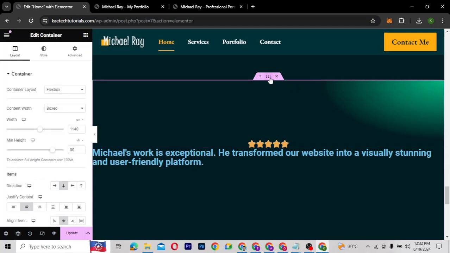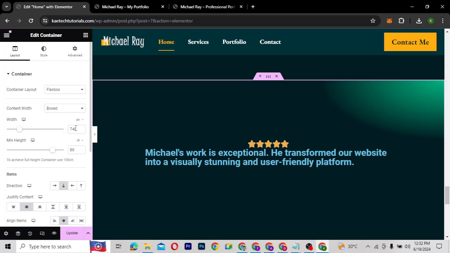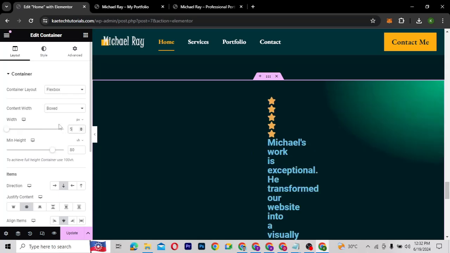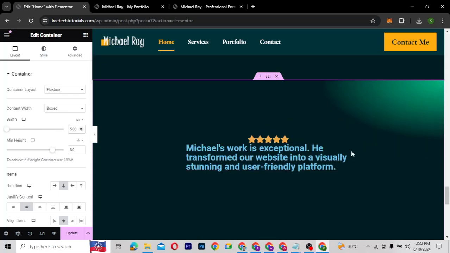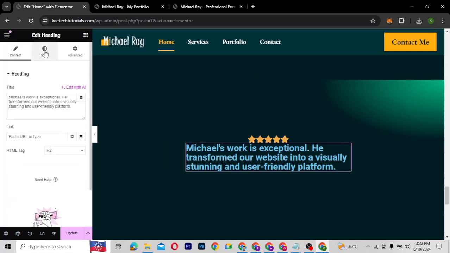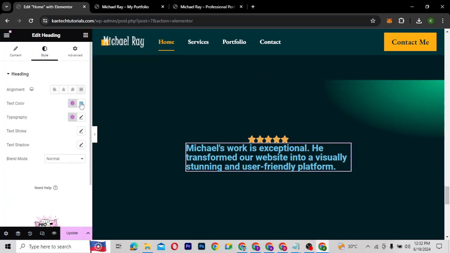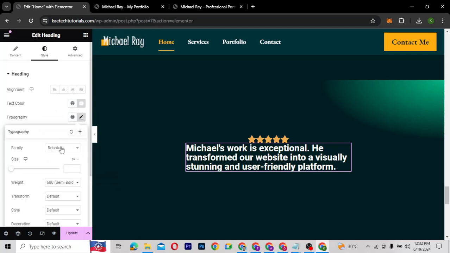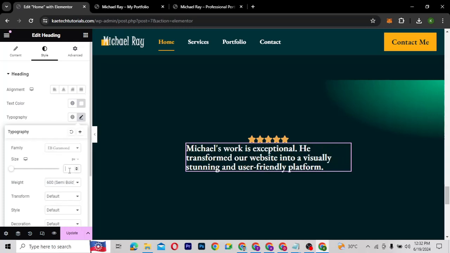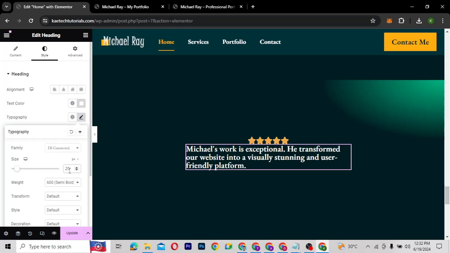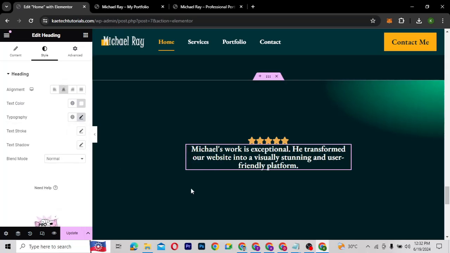So what we do is we just click over here and then reduce the size. We're going to reduce the size to, let's say, 500. 500 is quite okay. So we're going to click on this one, go to style and change this one to white. Then change the typography to EB Garamond, change this one to let's say 25, and put it in the middle. Just like this. It's going to be like this.